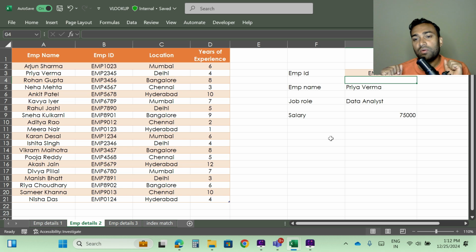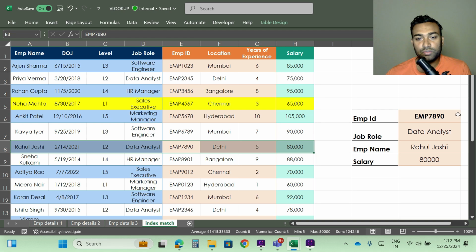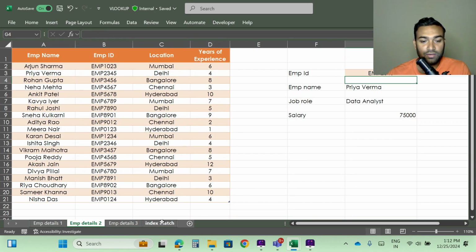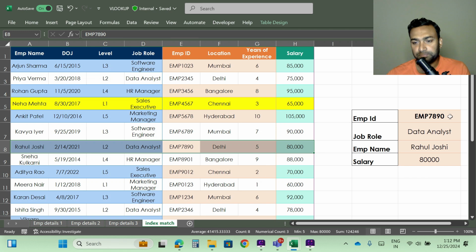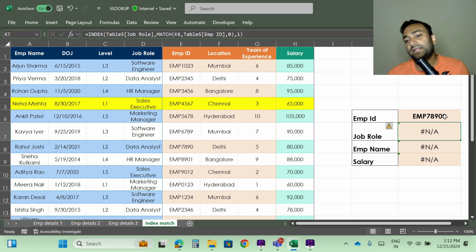Now, another thing I want to share with you. Suppose you are entering some wrong data, suppose this employee code is not available. Let me go here. You can enter it anywhere, the concept is pretty clear and the same. Suppose here I am writing an invalid employee ID, 78900. See, the NA error is coming.